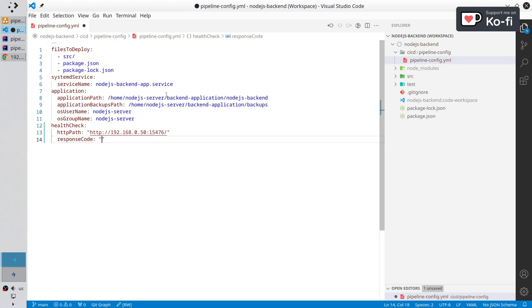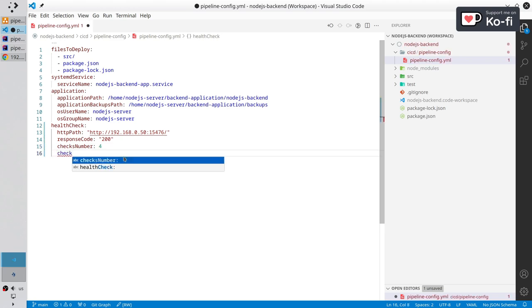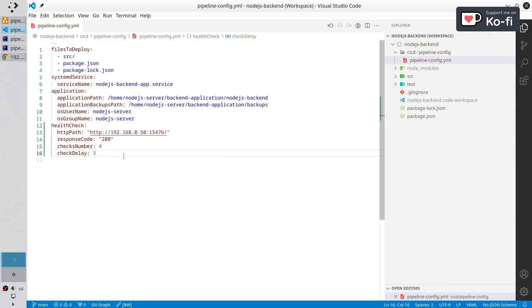I expect the response code to be 200. I put it on purpose in double quotes because I want it to be treated as a string, not as a number. Also, I will define how many times Jenkins should run the health check. I will write 4. And also, I will write how much time Jenkins should wait between every health check. It will be 3 seconds.